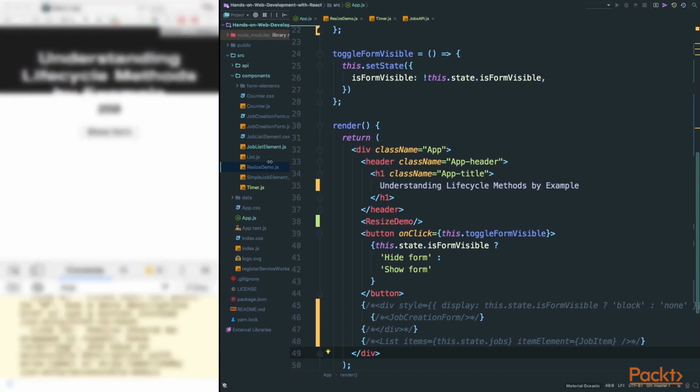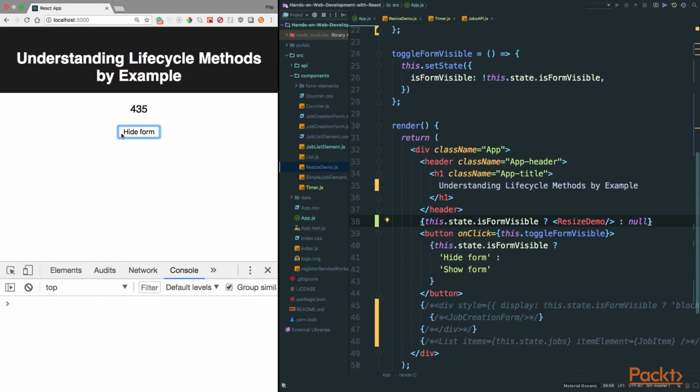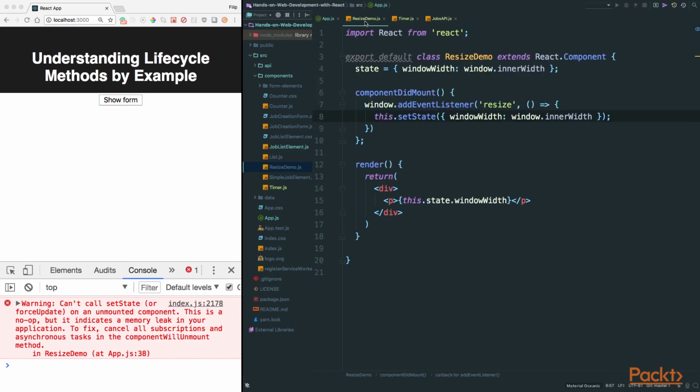Do you know what that means? Pop quiz time again. So if we use the button to mount and unmount the resize demo component from the DOM, will something bad happen? And you can probably guess that it will. So as soon as you resize the window, there is an error in the console. This is the same deal as earlier. The event listener is still active, but is referencing a non-existing object.